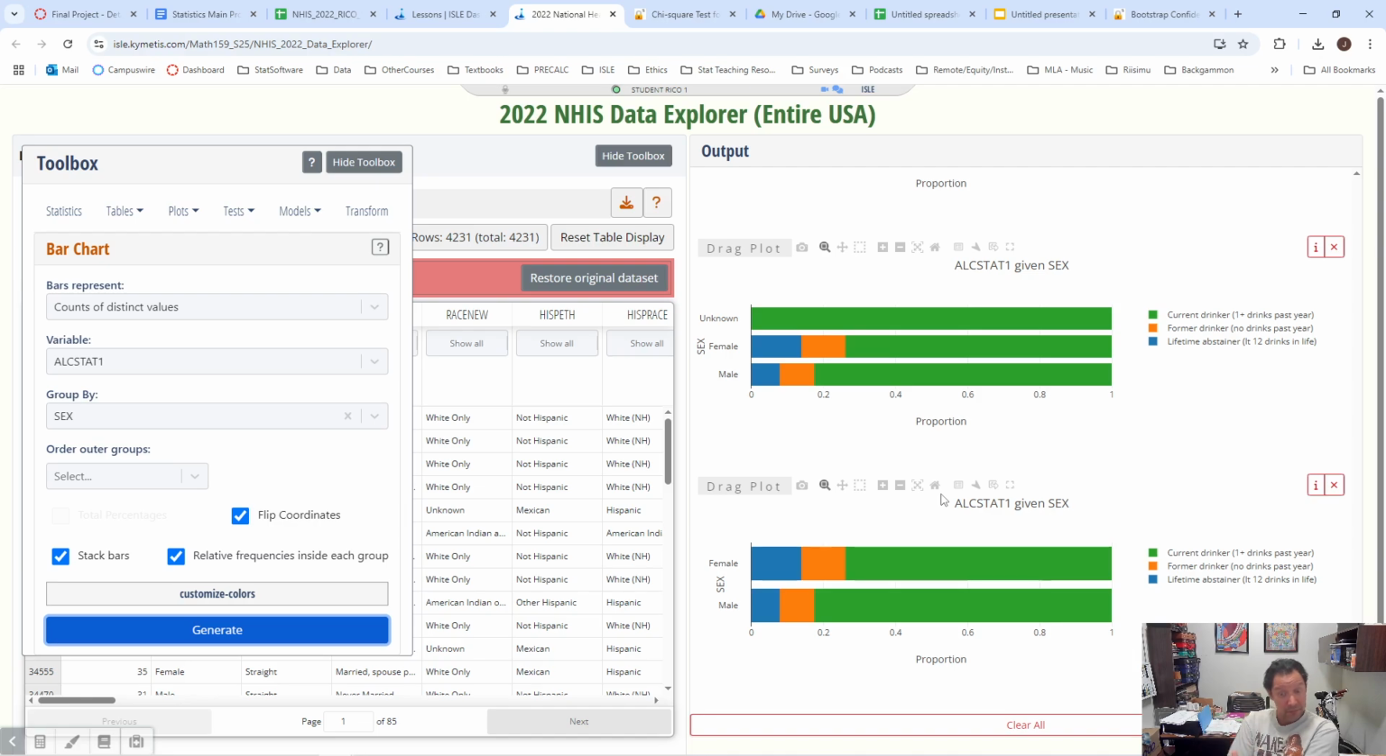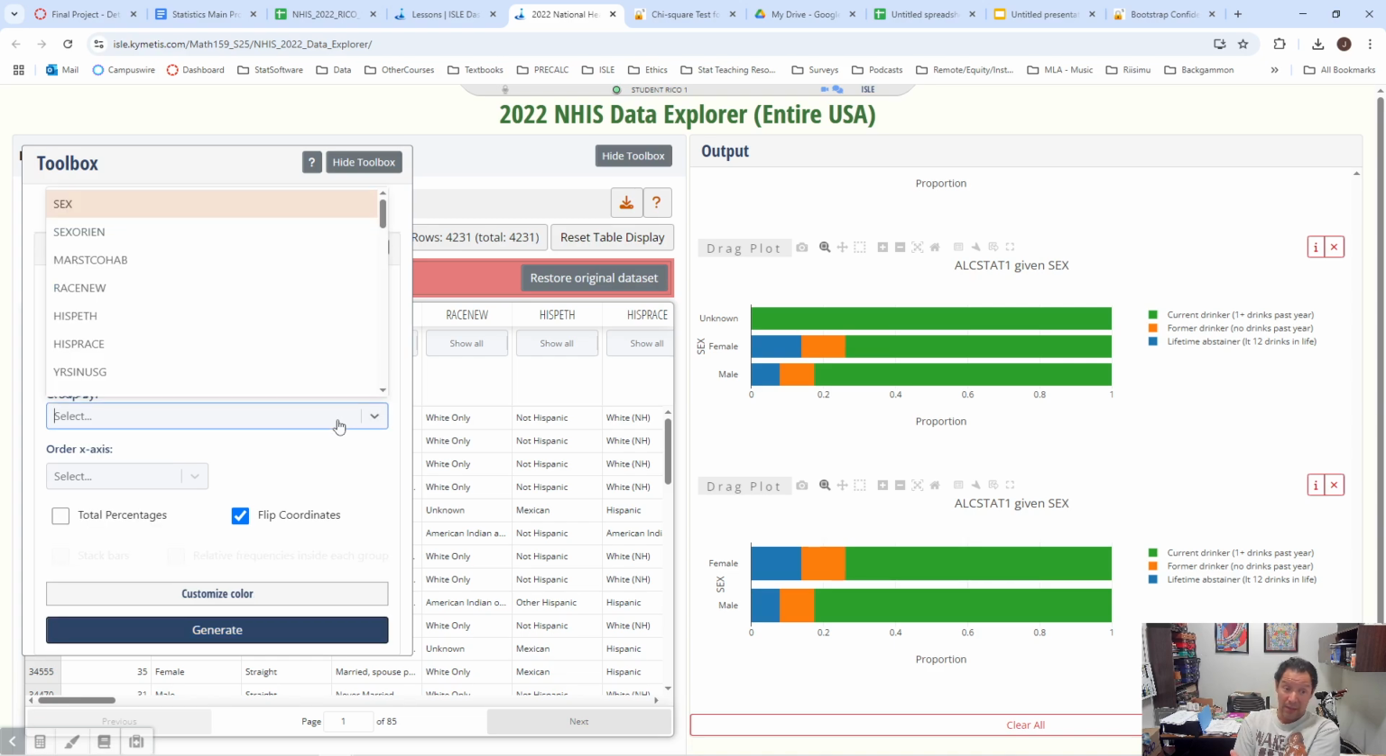So I could run a chi-square test, or I could do a two-proportion test, maybe just asking the question, how much more likely is a female than a male to have been a lifetime abstainer, had less than 12 drinks in their entire life? You could then look at this and say, well, let me check out race.